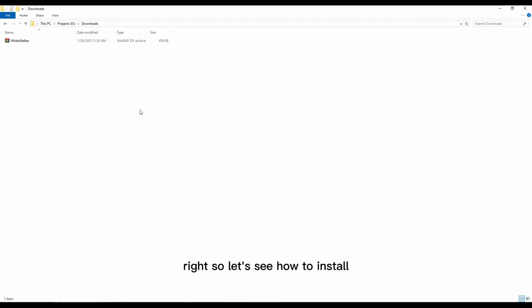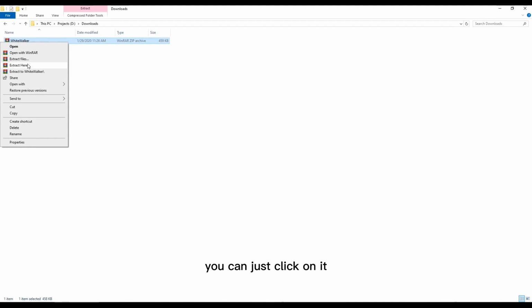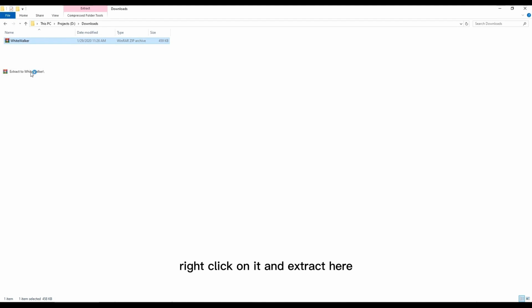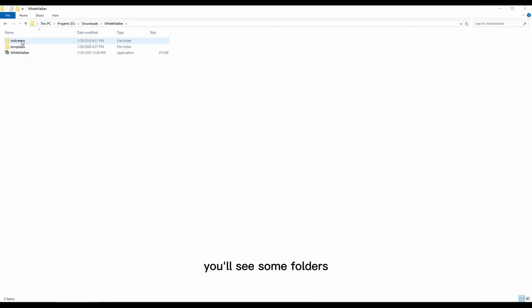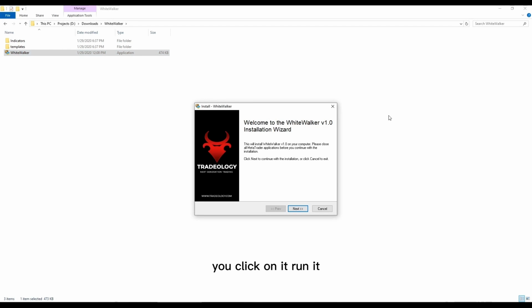Right, so let's see how to install the White Walker system on your MetaTrader platform. It's very easy. Once you've downloaded the zip file to a folder, you can just right-click on it and extract here, or to a folder. Once you've extracted the file, you'll see some folders, and the manual will be included there too. You can just click on the executable file, run it, and there we have the wizard.